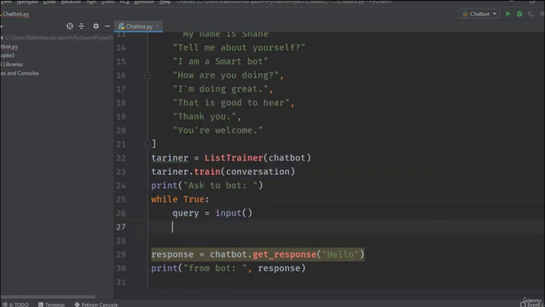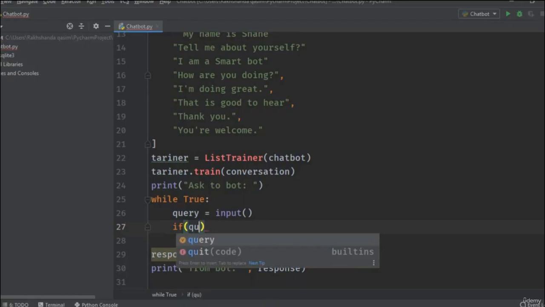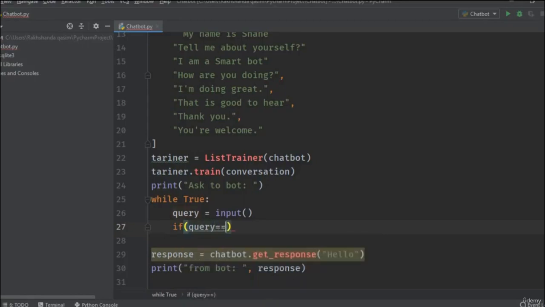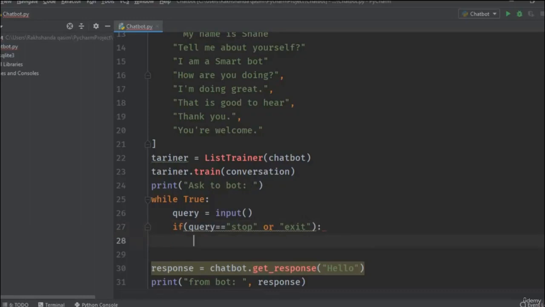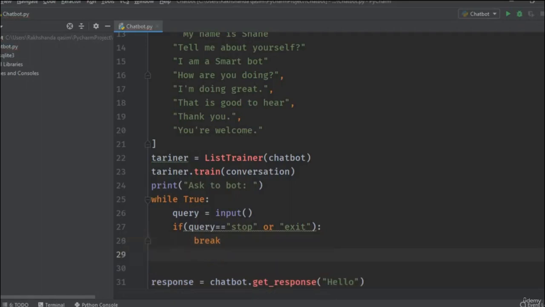As we all know that the while loop is an infinite loop, so we have to stop the loop whenever we need it. So for that I am using the if clause here, like if query is equal to stop or exit, what will it do? It will break the loop. Okay, and otherwise we will get the response here.